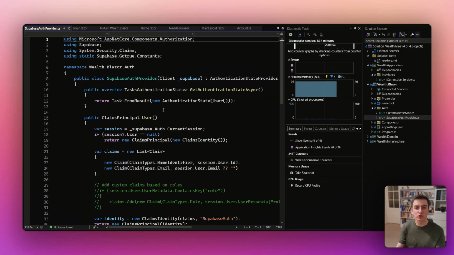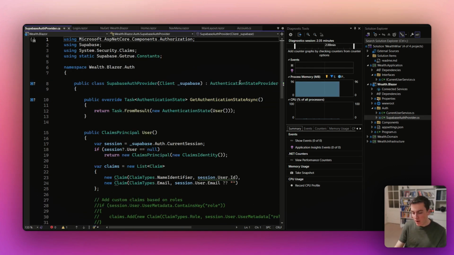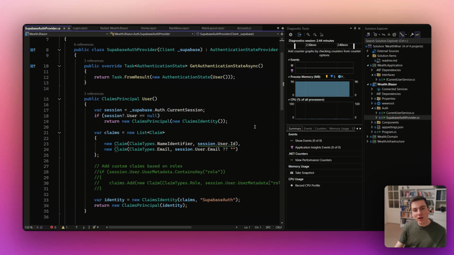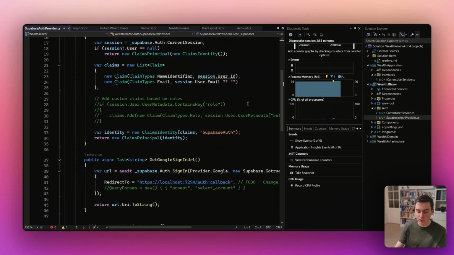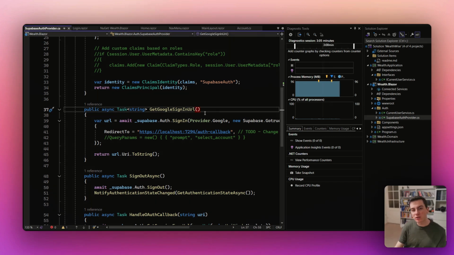But here we can see the Supabase Auth provider inheriting from an AuthenticationStateProvider, which allows us to provide authentication in Blazor. And the way we're actually getting our claims and building our user principal is by first getting the current session from Supabase and then fetching different information from that session and putting it into claims so we can access it on the user principal object. The sign in with Google button on our homepage simply just calls supabase.auth.signin, right? And this is using the supabase.net SDK, which is available on GitHub.